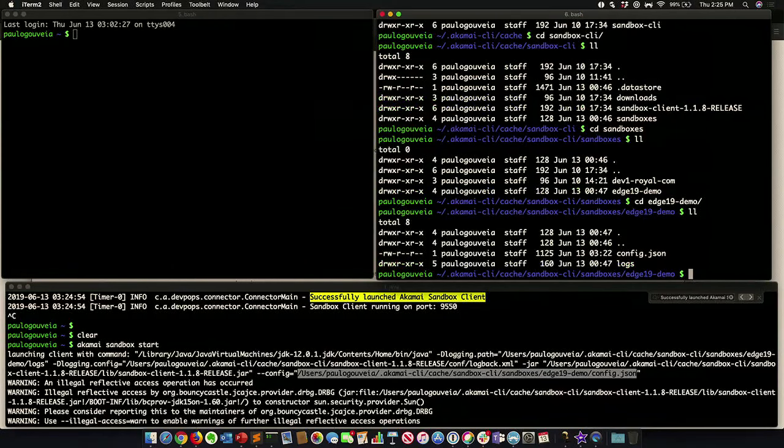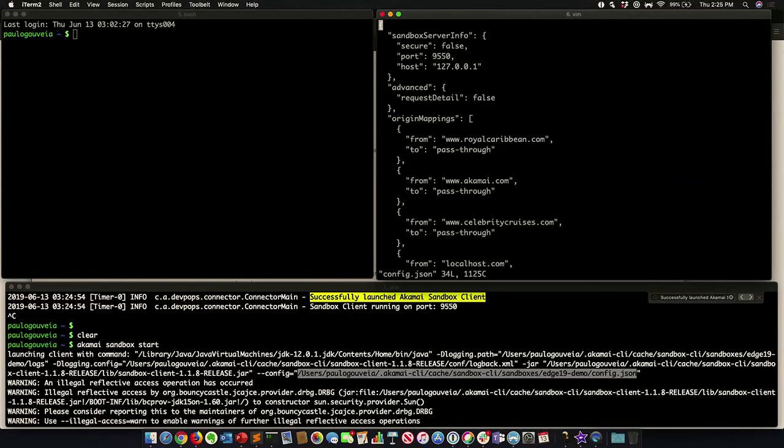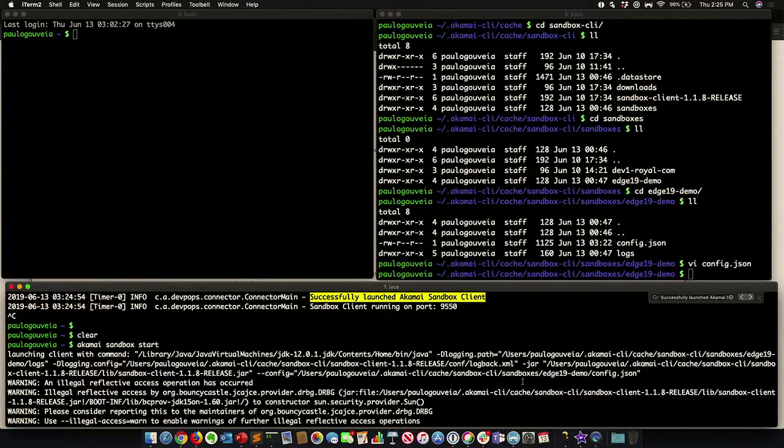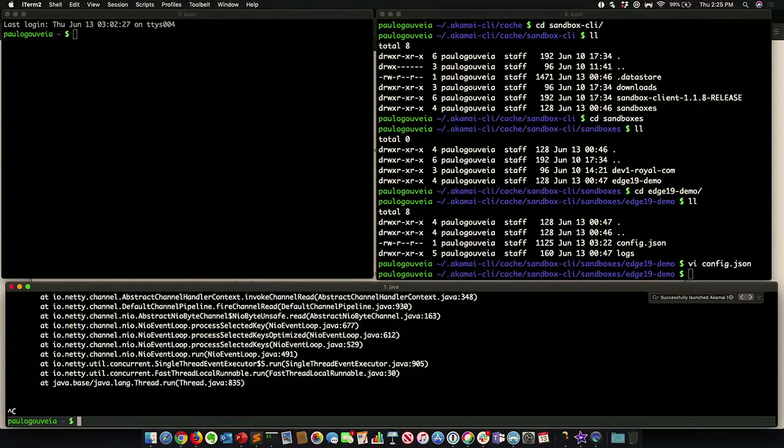Edge demo, and I want to VI this config file here. So I'm always using HTTPS protocol, right? So this has to be true. True. Save my changes. Because I changed the configuration file of the sandbox, I have to restart the sandbox.